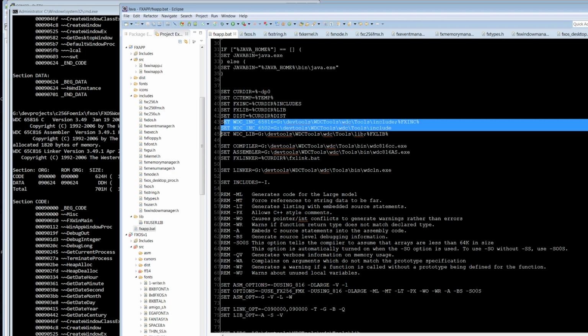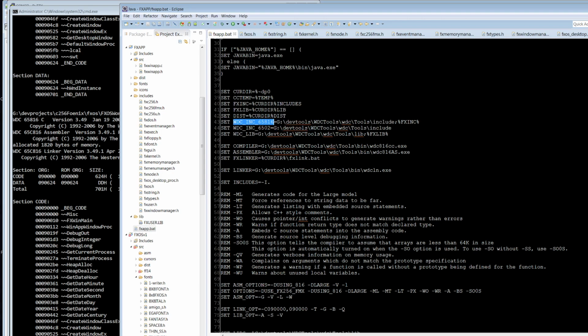Like this is used by the WDC Tools. It actually is looking for these environment variables. So if you're doing a 65816, it's looking for this environment variable, and then you have to point it to whatever. So in this case, it's the WDC Tools include. If you're just compiling for the 6502, it's got a different set. That's just in here for completeness. I don't use that. You wouldn't use it for this.